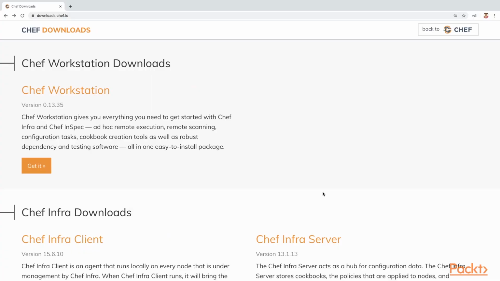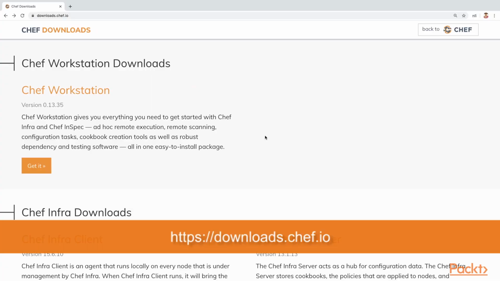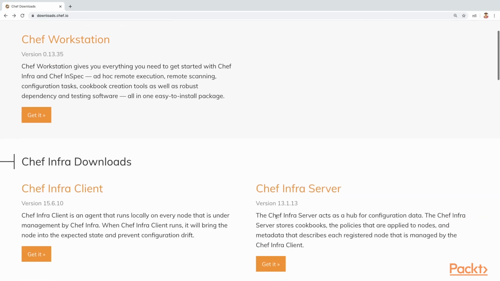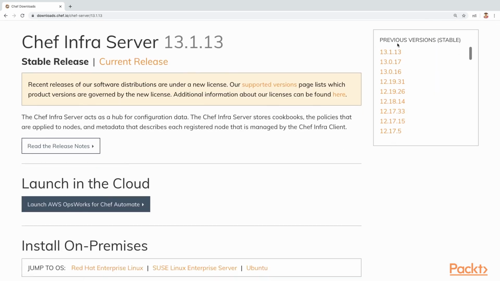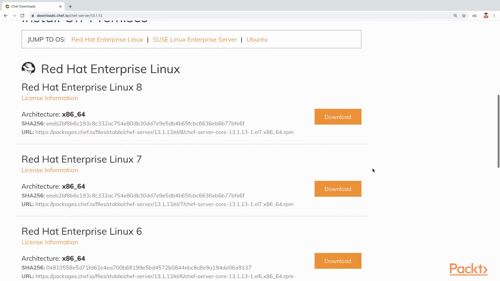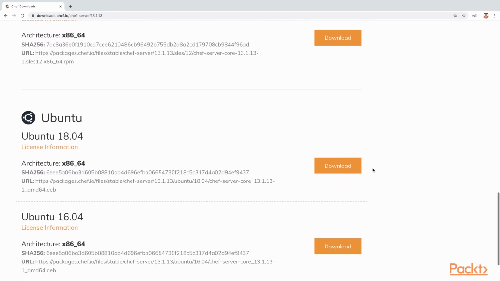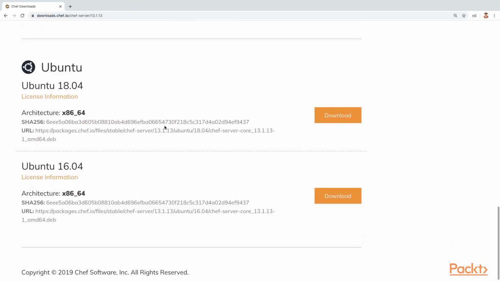To download the package, we go to the downloads.chef.io website and look for Chef Infra Server. Let's click on this link. Depending on the version of Chef Infra Server we want to use, we pick the link, and we also choose the URL for the package download on the basis of the operating system we have chosen for the server which we want to configure as a Chef Infra server. For example, I have chosen Ubuntu 18.04 as the operating system, so I would pick up this particular URL.